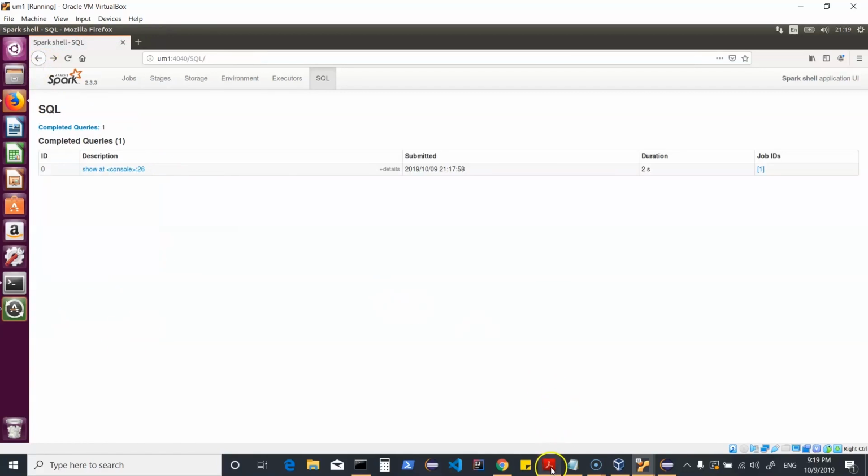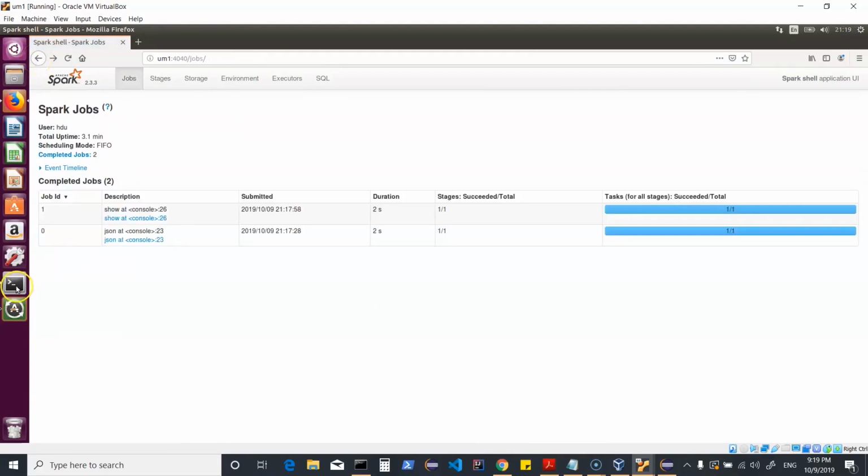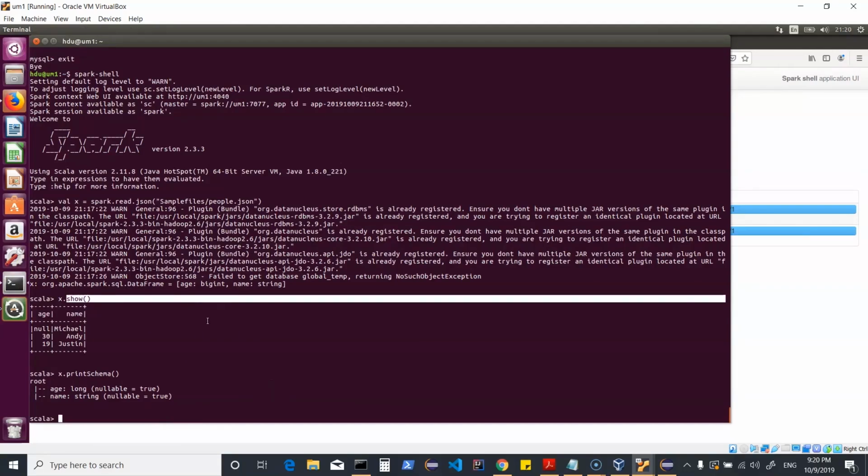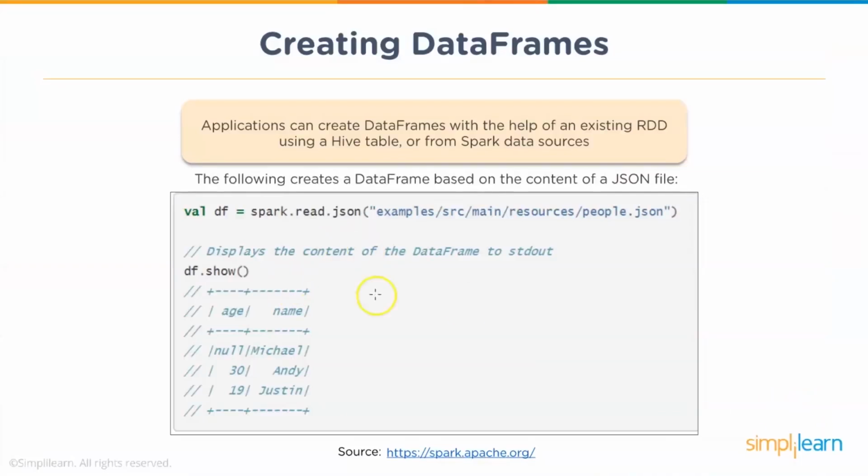So this is how I create a simple data frame from a file. And as I mentioned, you can read any file format. However, if you do not give a format or if you do not specify the right method, then it will expect the file to be in Parquet format. So we just created a simple data frame from a file.